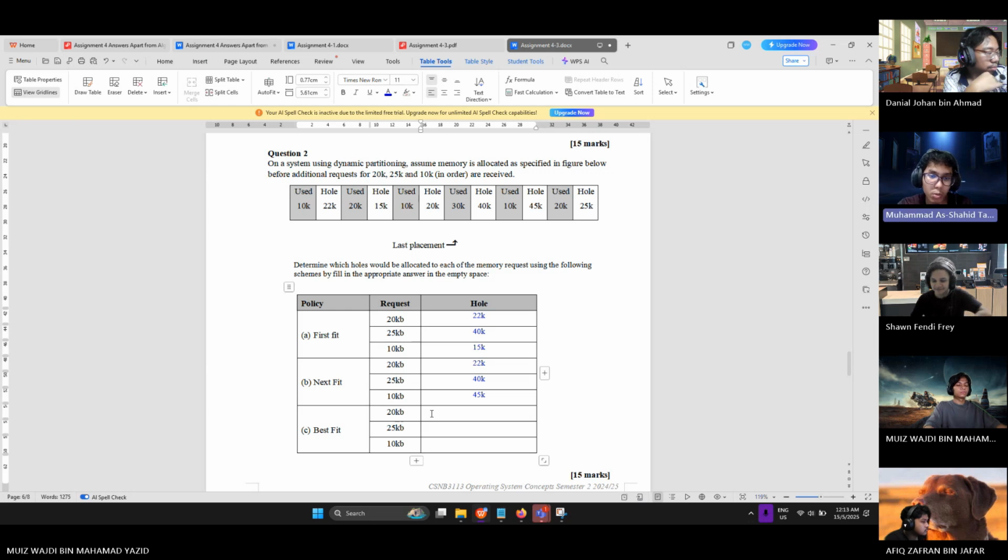So the first one will be 20 kilobytes. We will use the whole 20K. And then for the 25 kilobytes, we will use the whole 25K. And then for the last one, 10 kilobytes, we will use the 15K hole, sorry, my mistake. Okay, so that's the best fit for each of the requests.